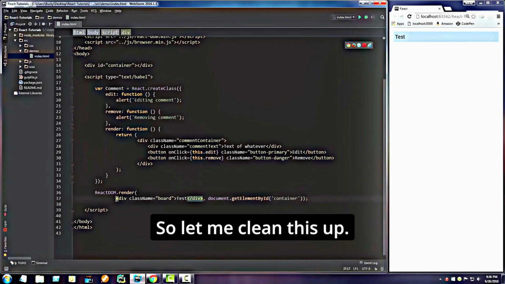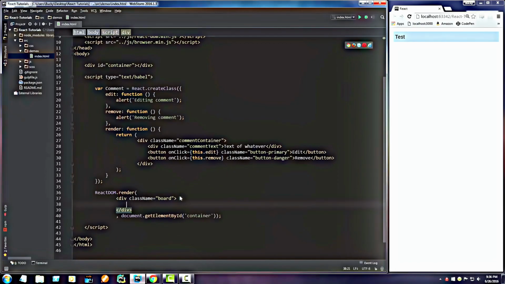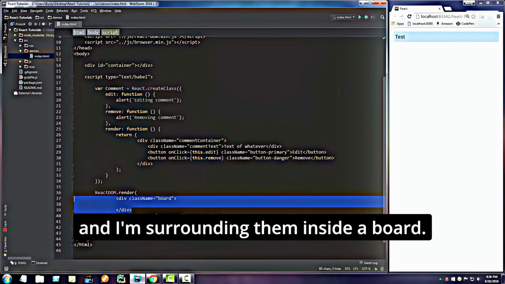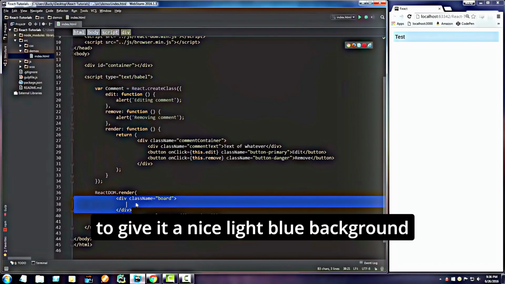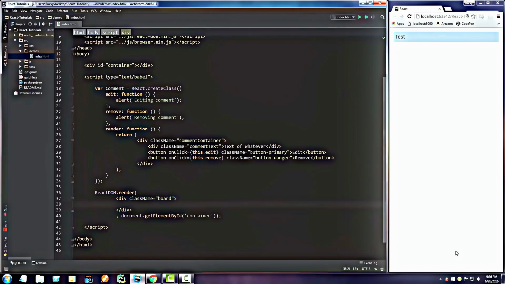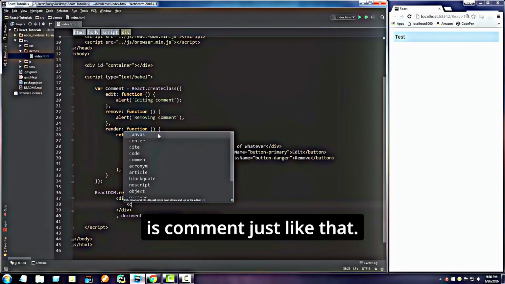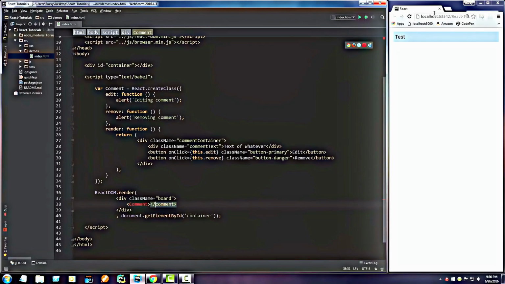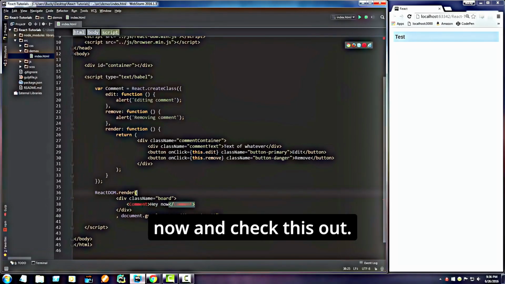So let me clean this up so it's nice and neat for future tutorials. All right. So I'm taking all these comments and I'm surrounding them inside a board. And all this board is some styling to give it a nice light blue background, as you guys can see right here. So whenever I want to make a new comment, then all I have to write is comment just like that. And let's write hey now and check this out.